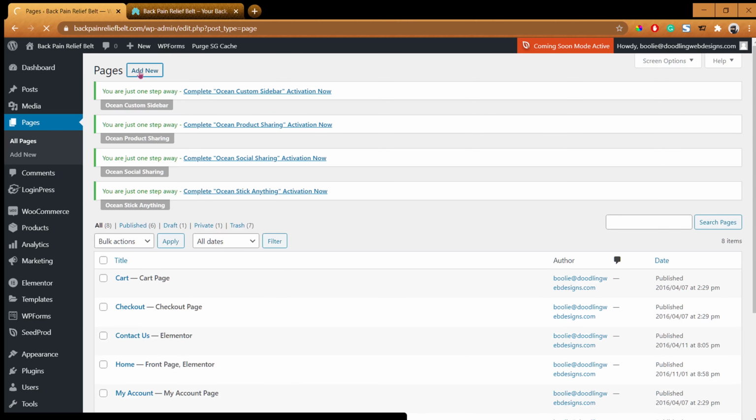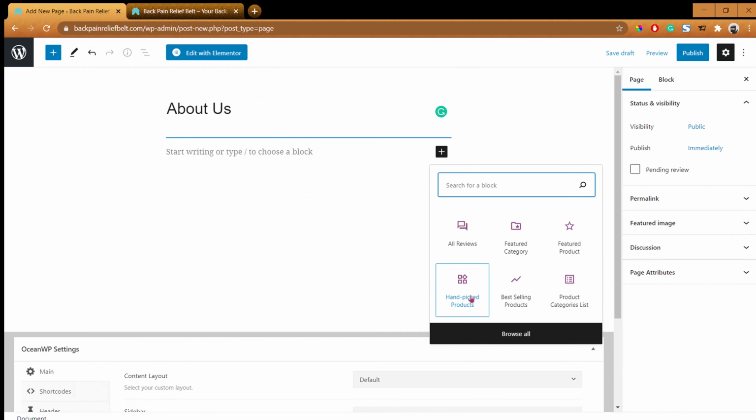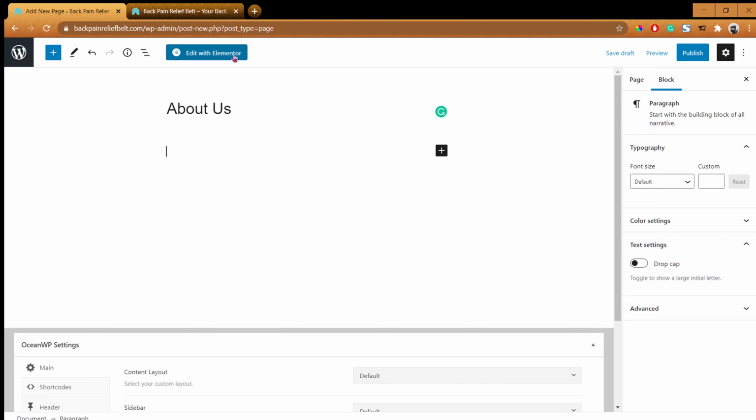So go up to the top to click on the add new button to add the about page, and type about us. Once you're done, click the publish button on the top right, and then we are going to edit this page using Elementor, the plugin Elementor.